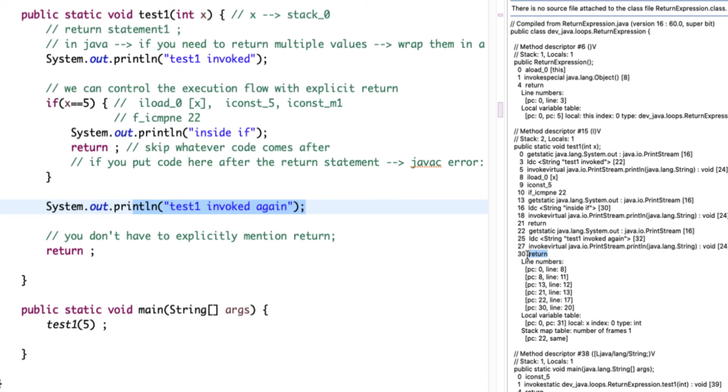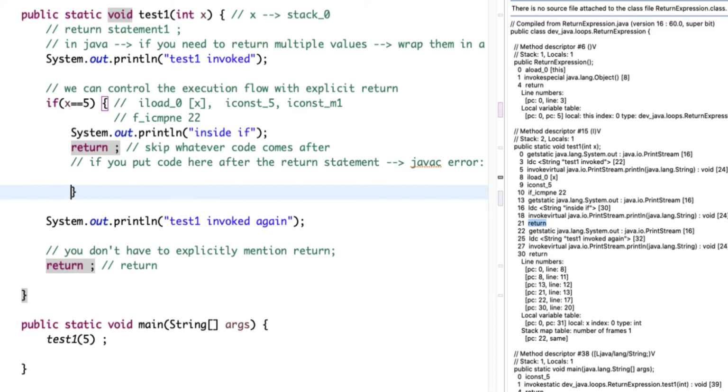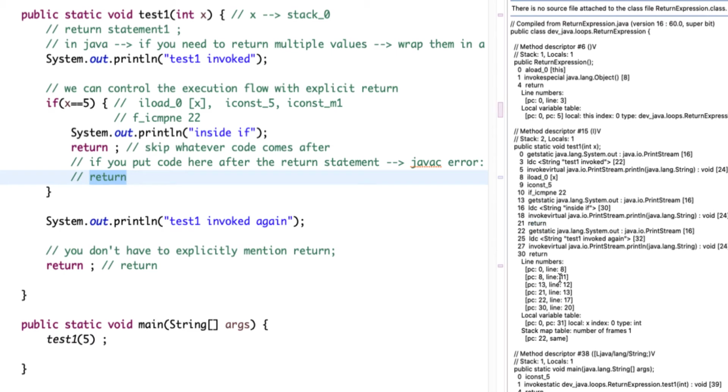And as you can see in the bytecode, the bytecode for return is just return, right? Because we're not returning anything. And same here, when we have this return, this just translates into a bytecode that is just return. This is literally a return bytecode for the return statement, right?